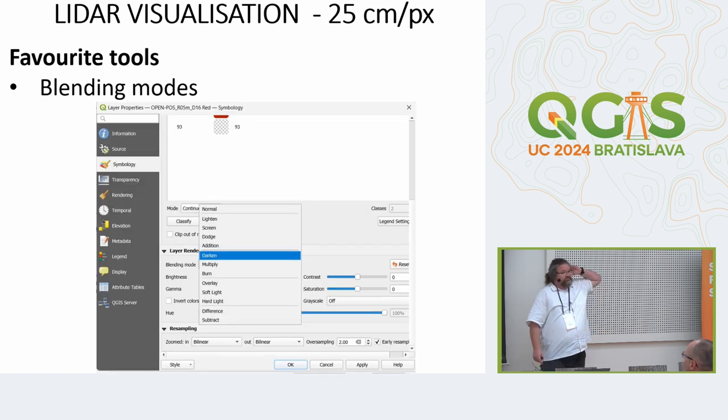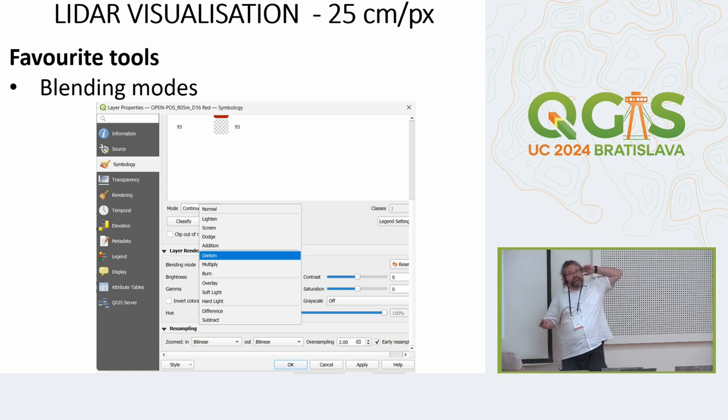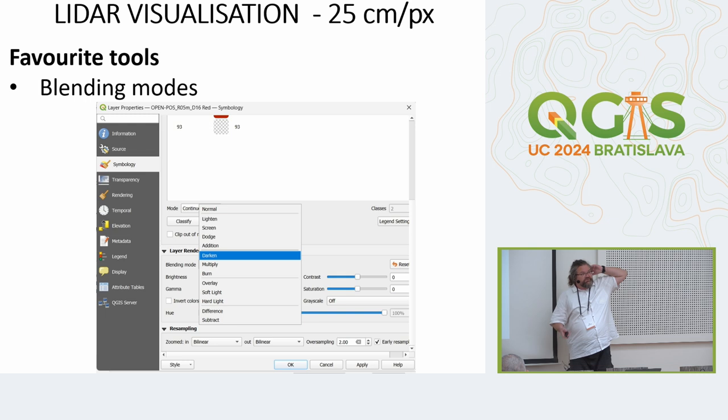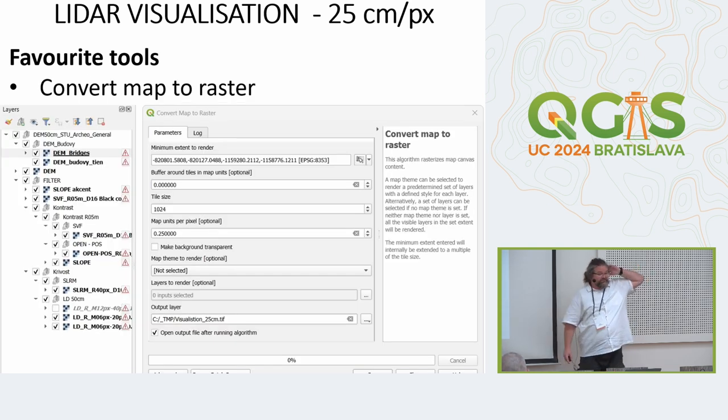Here is an overview of my favorite tools from QGIS, and because of these tools, I was able to get the visualization of the whole of Slovakia. My favorites are blending modes: multiply, darken, dodge, so you can combine the colors from the different layers. For me, the best tool is convert map to raster. You mix the combination of the visualization, the color coding, transparencies, and blending modes, and then you can use this tool to bake the map to one layer.